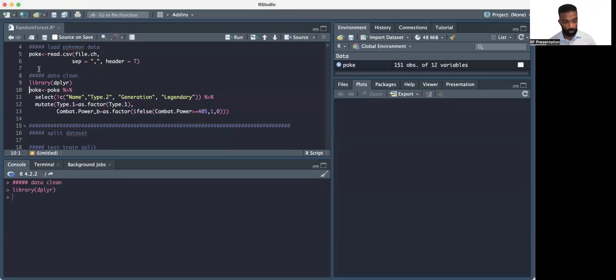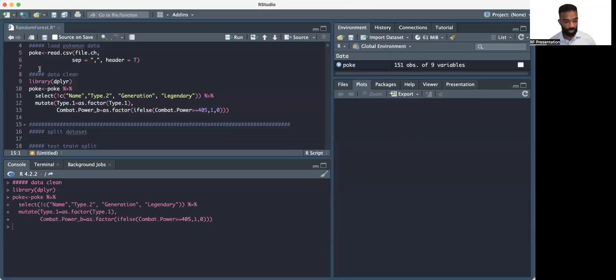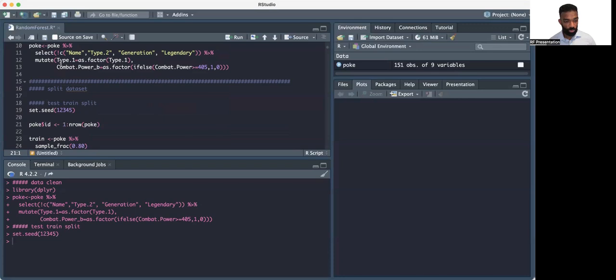by first calling the package and then cleaning the data set, right? Okay, so the next step, after running it, I want to split my data set. We can split the data set into train and test using an 80-20 split.